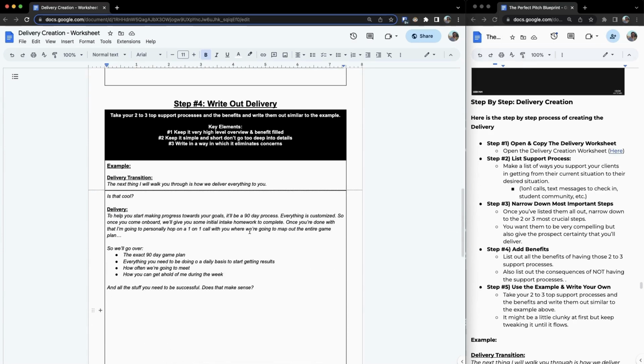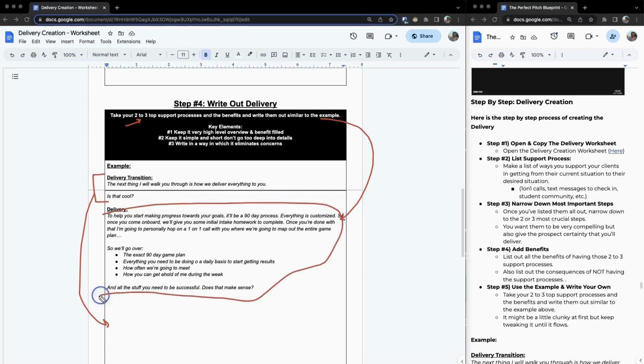So first you make a dump, then you narrow it down, then you add the benefits, then it's time to actually write out the delivery, right? Writing out the delivery is probably the most simplest portion. So you're going to take your 2 to 3 top support processes and benefits, and then you're going to write them in a very similar fashion. All right. We're going to keep the delivery transition the same. So you can just copy this down here. And now you can actually use this script and fit your support processes into this.